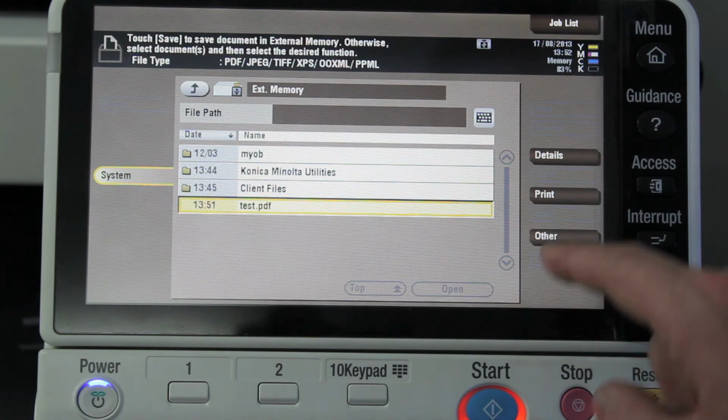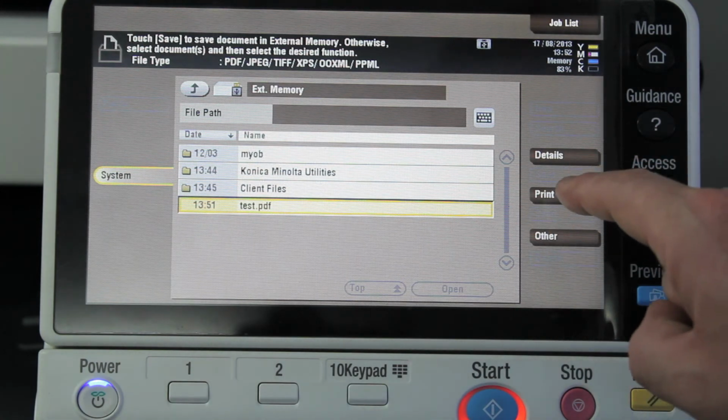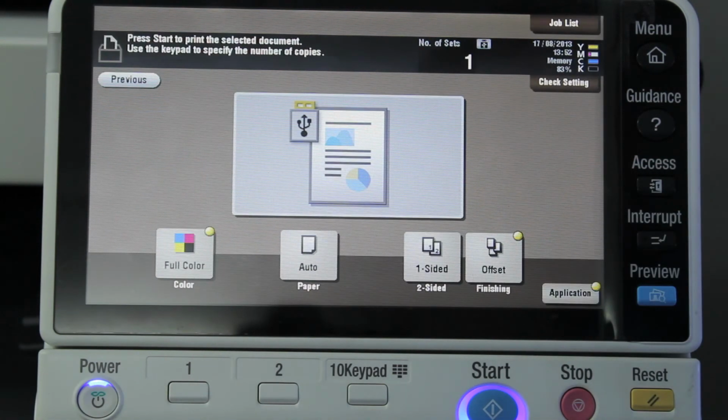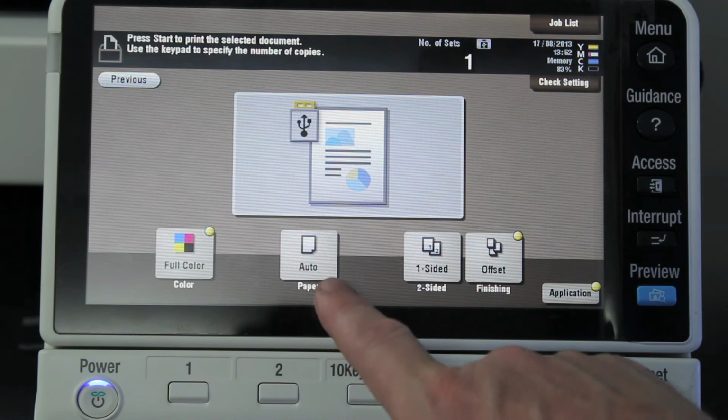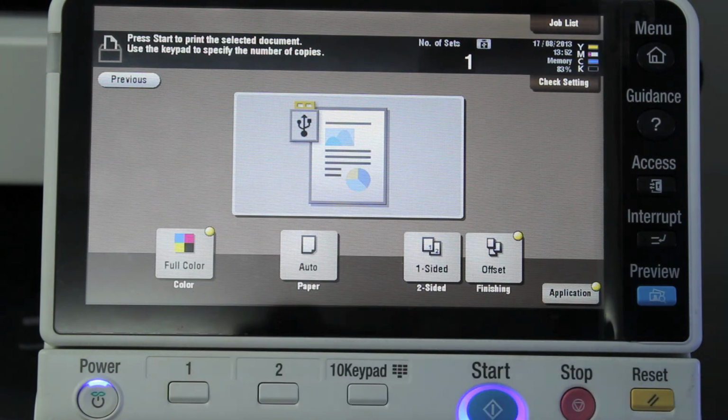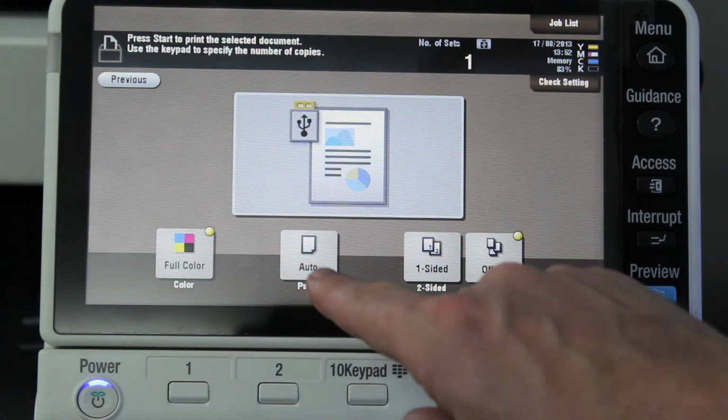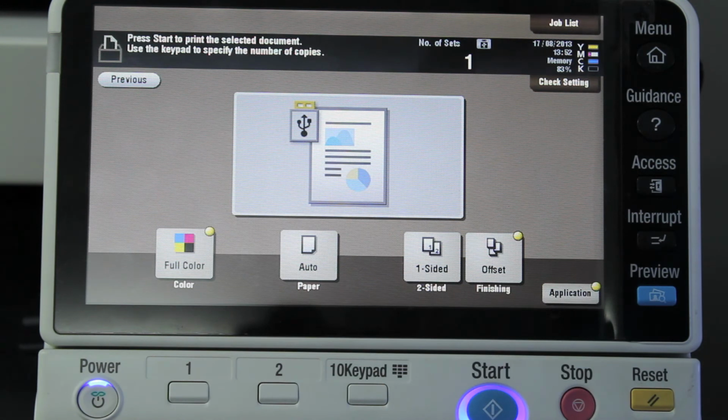So I highlight the file, select on the right hand side print. On this screen, before I press start, I could change it from color to grayscale or black if I just wanted to print it in black. I can nominate the paper size or the paper tray that I'm using. I'm just going to leave that at auto and full color for this exercise.